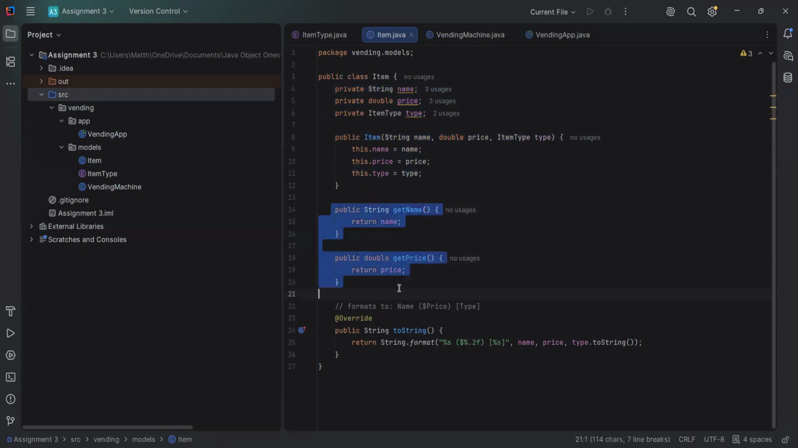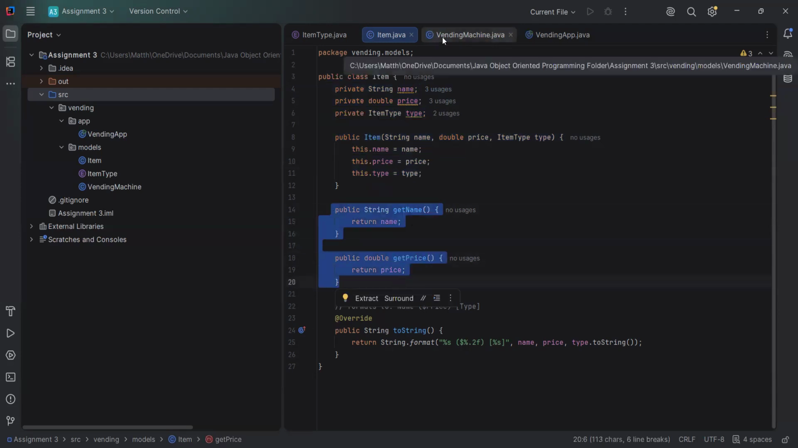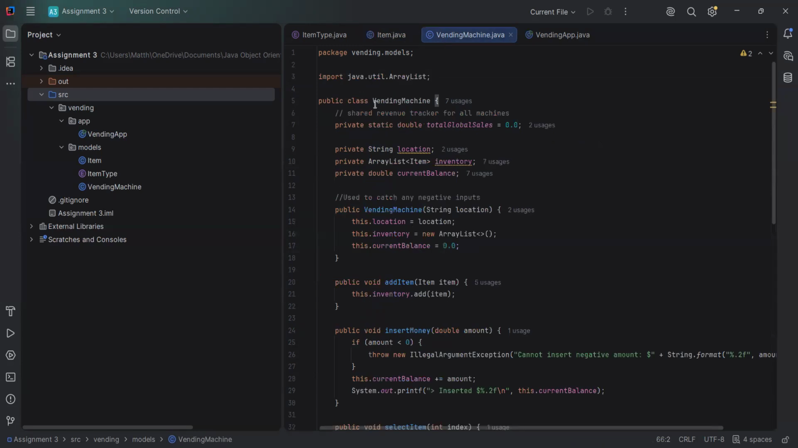And then this code right here, these are just the getters for the code right here. All right, and then this over here, this is where it's shared. This is the shared revenue tracker for all machines. So that's essentially what this is right here.